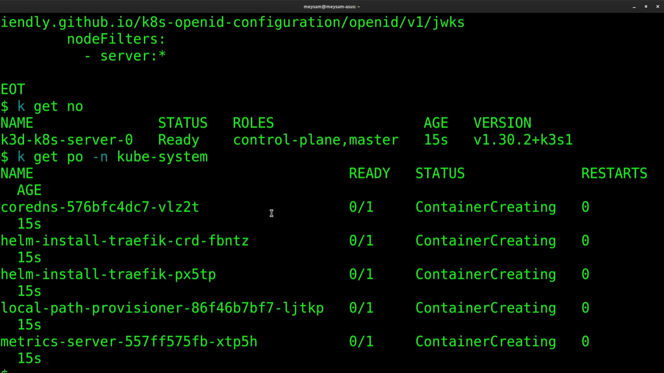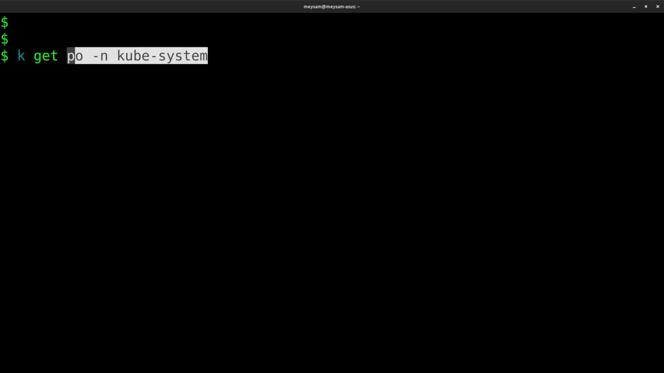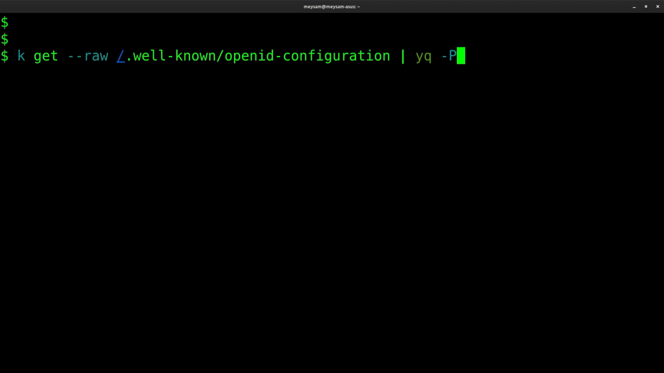So in the terminal, if I say kube get raw, and yeah, I have it already in my history. As you can see, I can query this API on the API server directly using the raw flag. I'm going to need the well-known OpenID configuration and pipe it to yq, which is like jq for YAML files, and print it. So let's see how this goes.